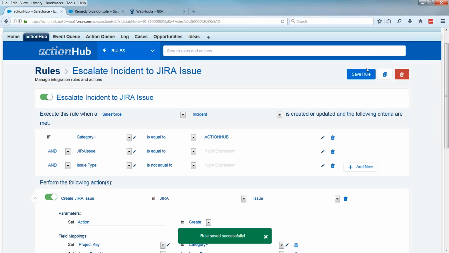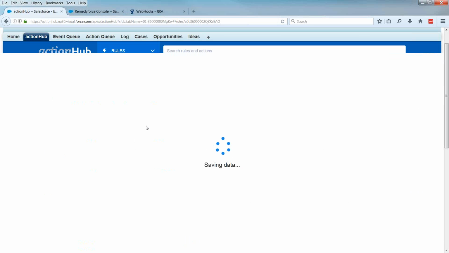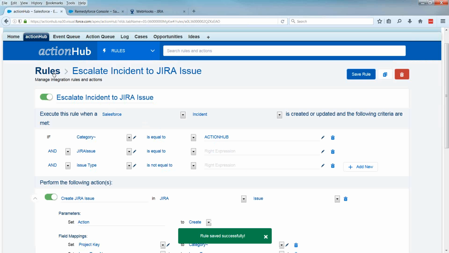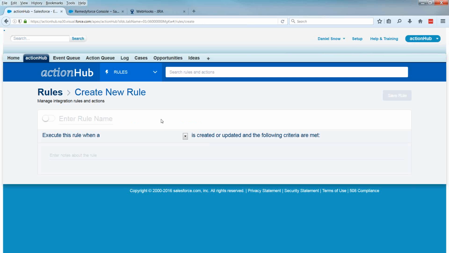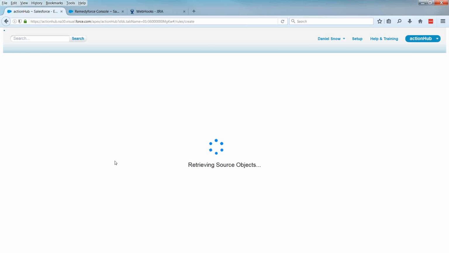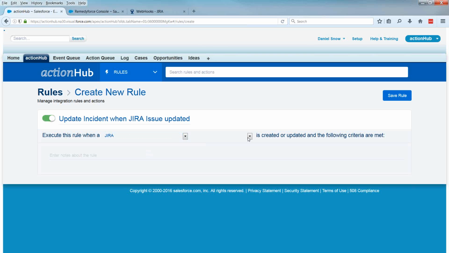Okay, and we'll activate that. Okay, so we're going to go ahead and create a second rule that'll be coming in the other direction. So this rule will update our incident when a JIRA issue is updated. Our rules are consistent in either direction, so you follow the same process going either direction.